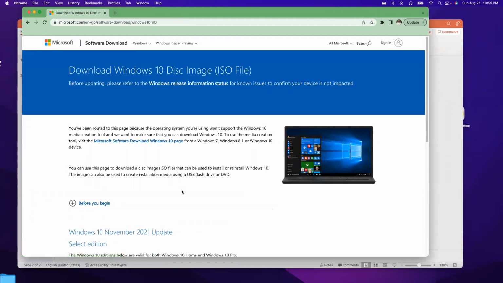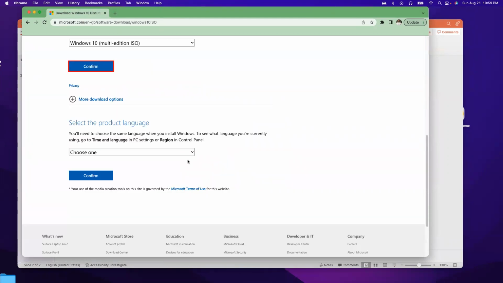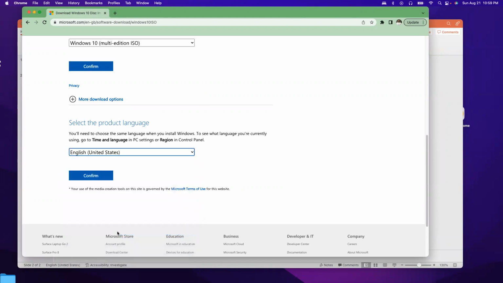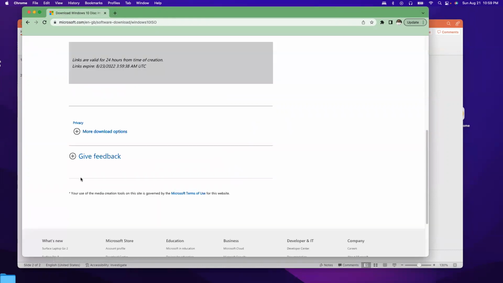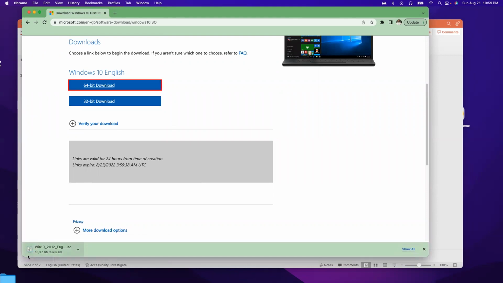It will land on the official Microsoft website for the download. Select edition, I will select Windows 10 Multi Edition, confirm. Then I will select the language as English, United States. Click on confirm. After that, I will select 64-bit and download. It will start downloading and save to your download folder.